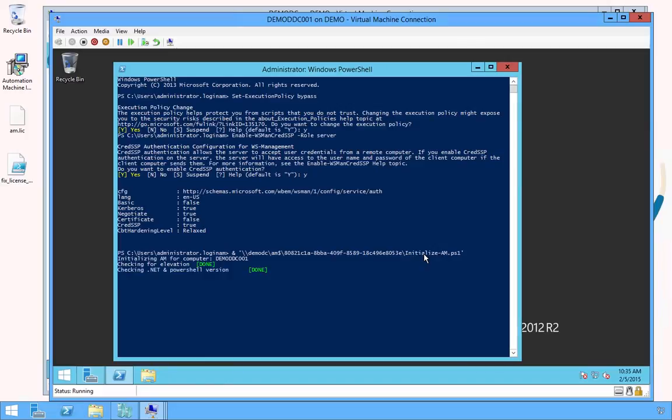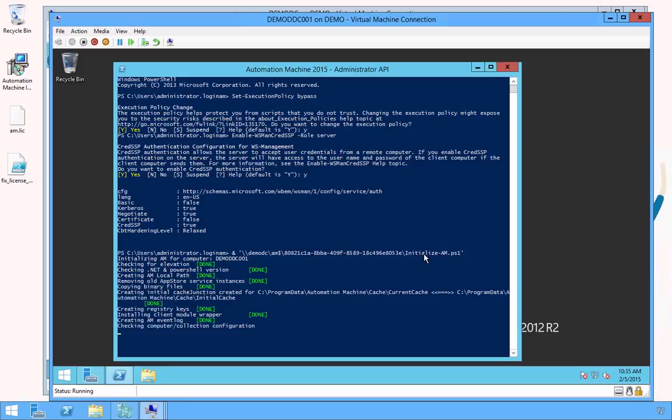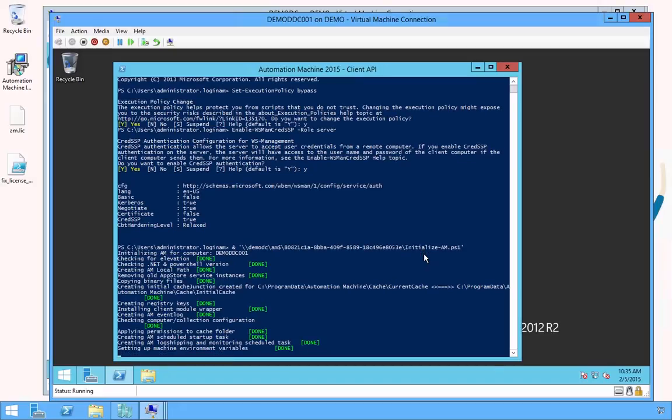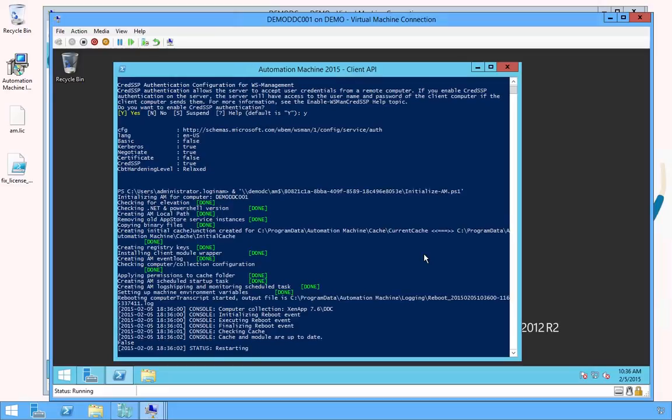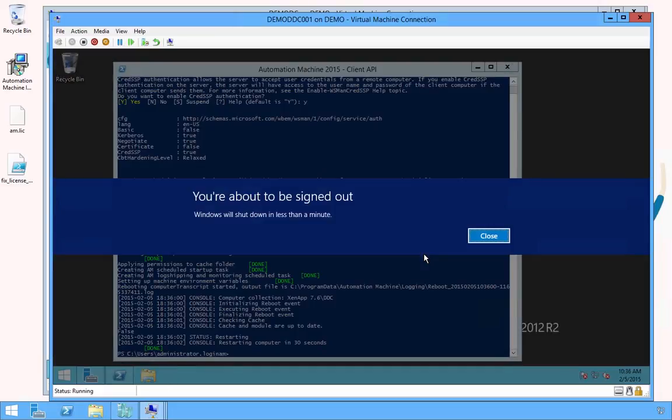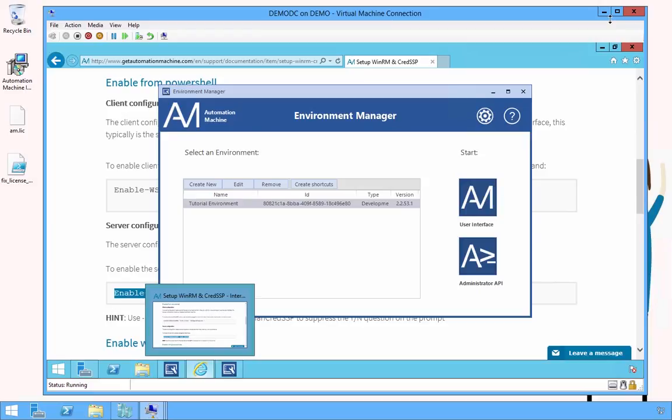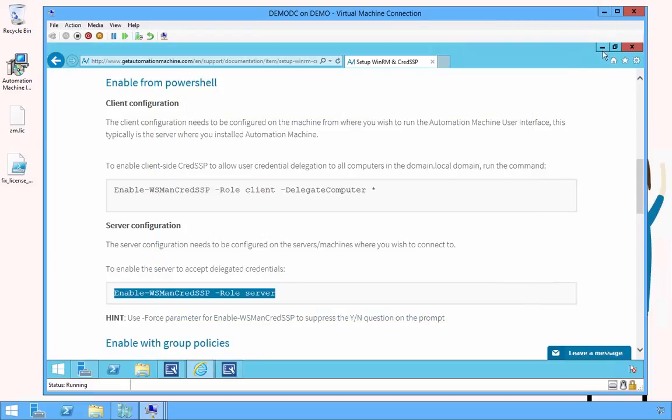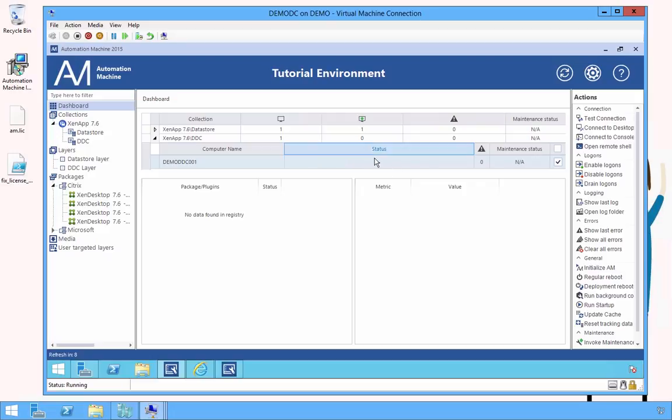And from that folder we're going to run a single script. And this script can also be executed from your mini setup, from MDT, from SCCM. Any operating system deployment solution can run this script and integrate with Automation Machine. So this is actually Automation Machine installing the PowerShell module, creating a small cache on the target machine, and then initiating basically a reboot to start the whole deployment process. So let's go back to our dashboard to see what's happening on the DDC. There's no status yet. There we are.